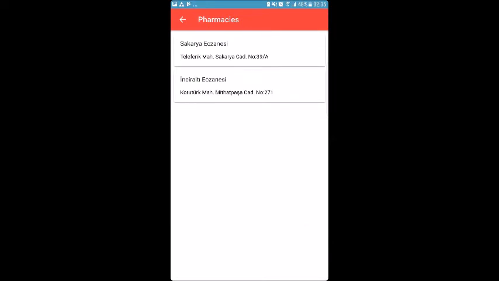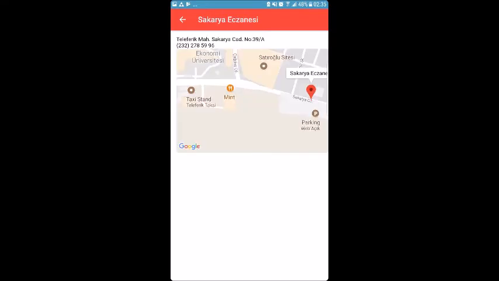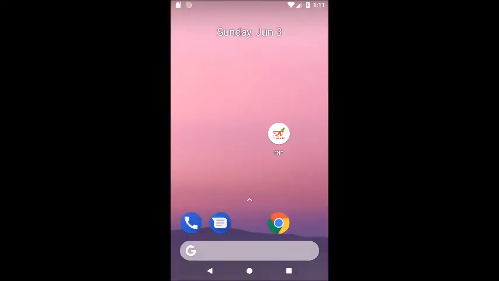Here it gives us two open pharmacies with the telephone number and also the pharmacy name. When you click on the right side, it will give you the map, and later on will lead you to the driving direction.